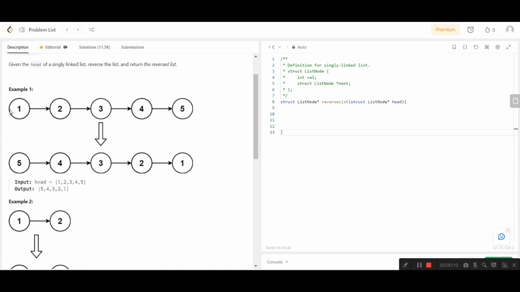So we have been given a linked list 1, 2, 3, 4 and 5. The head of the linked list is 1. Our goal is to return a linked list which is the reverse of this linked list, which is 5, 4, 3, 2, 1.